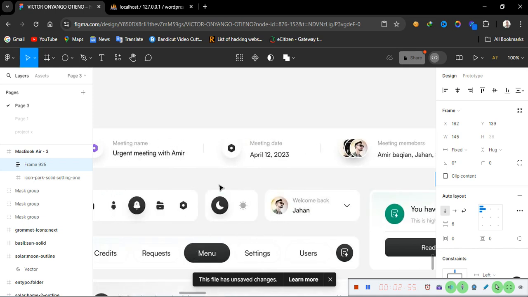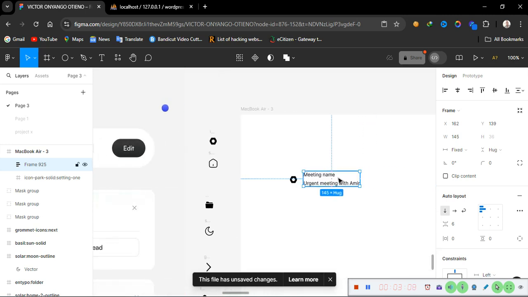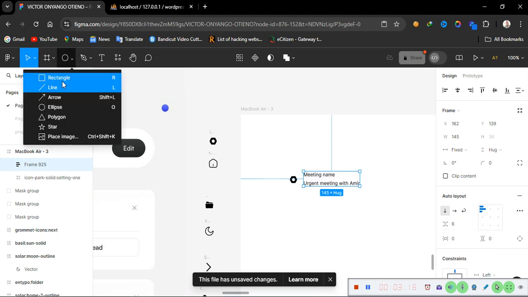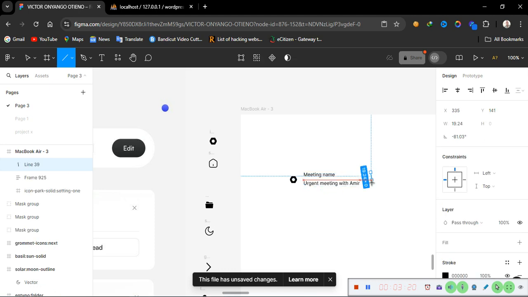Now you see this stroke that is here. I'm going to use a line, and I'm going to measure it using the distance between the meeting name and urgent meeting. So if I come here, I will see that the vertical gap between items is 6. So I'll come here, pick a line, then drop it here, make sure it is straight.